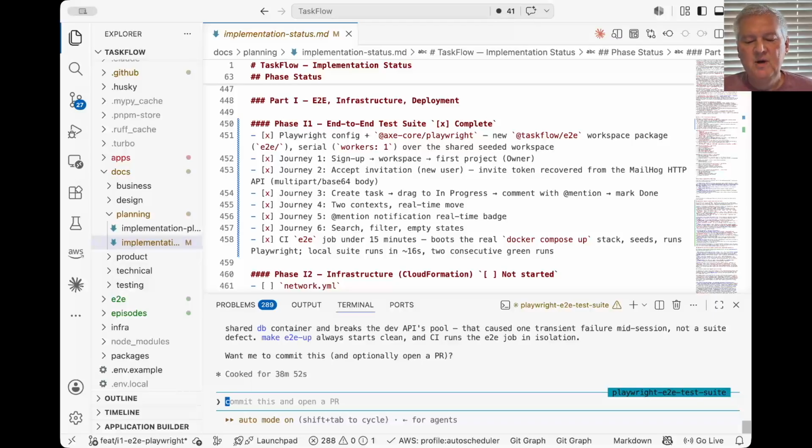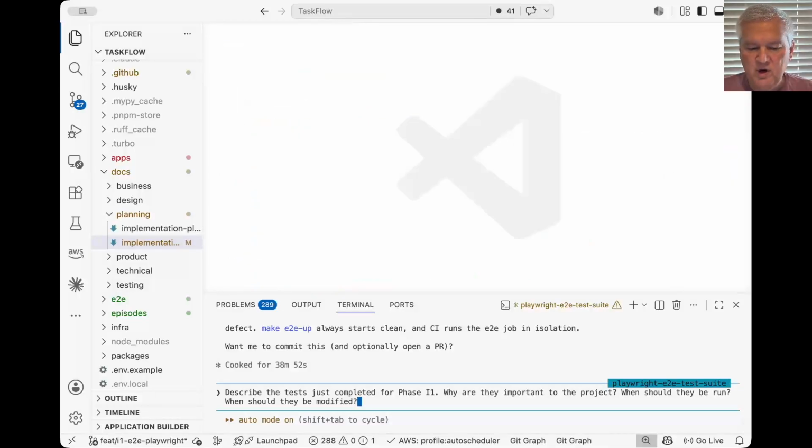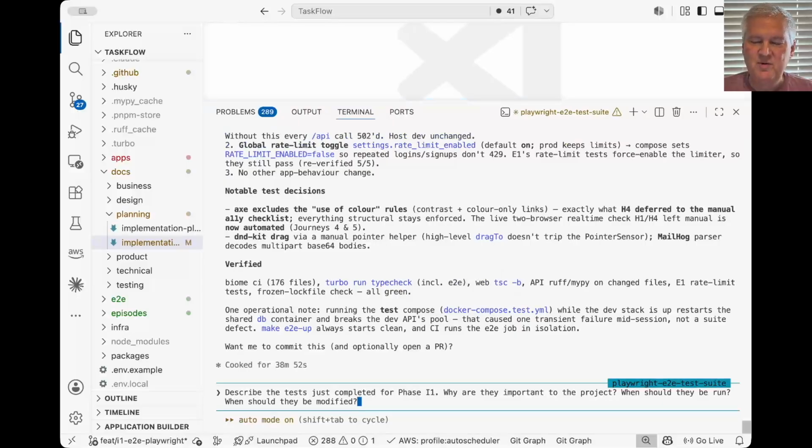Okay, welcome back. So Claude Code has finished phase I1. You can see here in my implementation status document, everything from I1 is checked off. Now, I wanted to show you here, I'm going to put a prompt in. Let's say that you're going through an implementation like this and Claude does something and you're really not sure exactly what this means. So it's very important that while you're working with Claude Code or any other AI, while it's doing the work, that you understand, at least at a high level, what's going on.